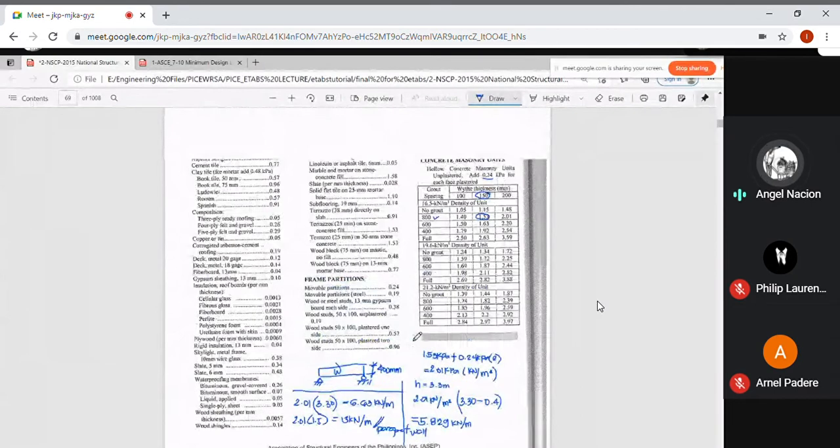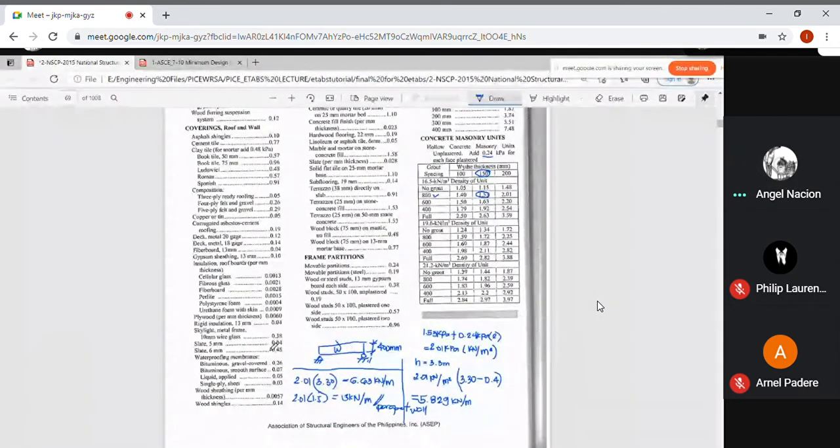Saan tayo pwedeng mag-scratch? Nakikita niyo yung screen ko ngayon? Yes, sir. Anyone?